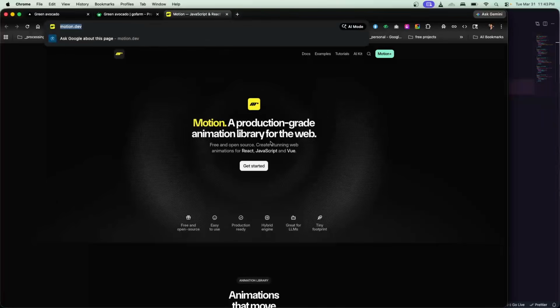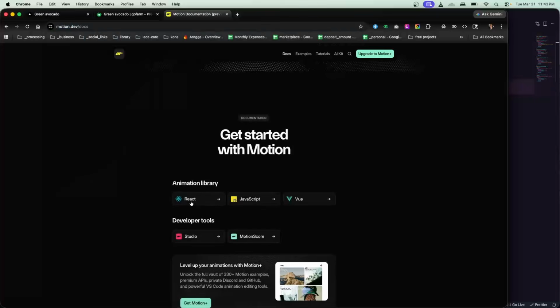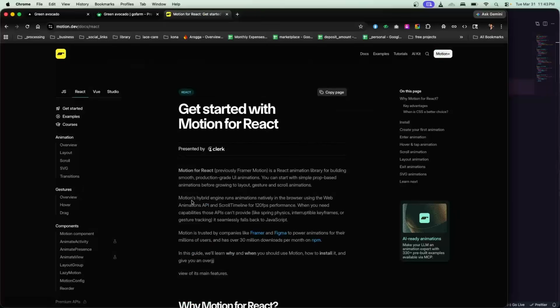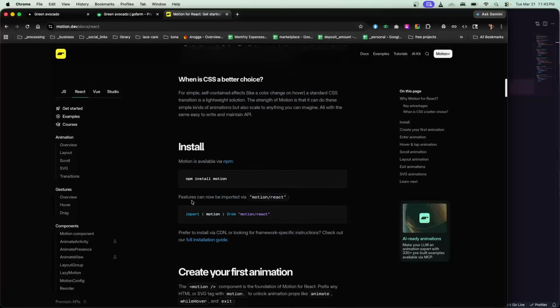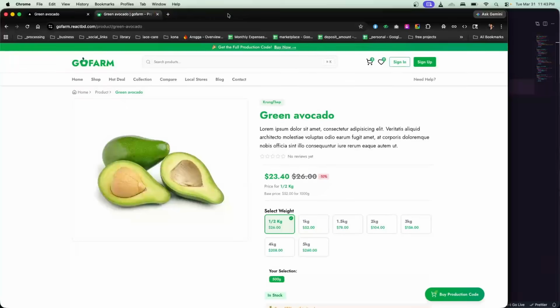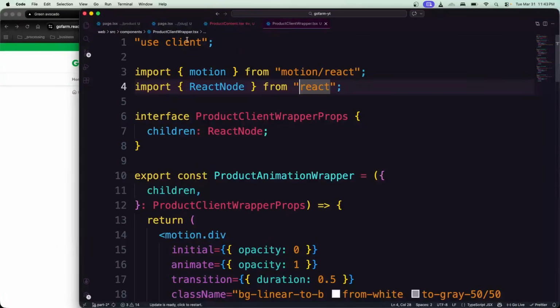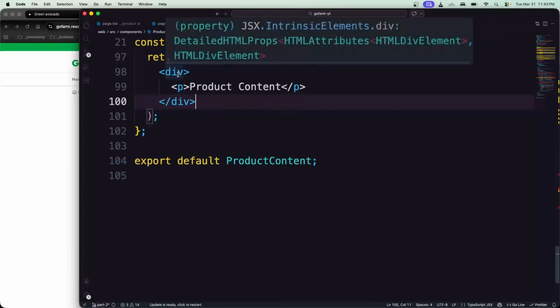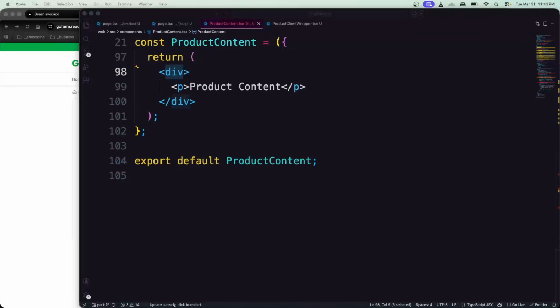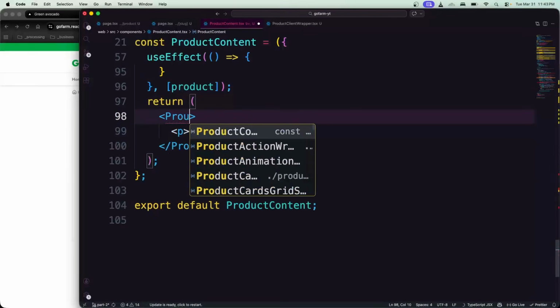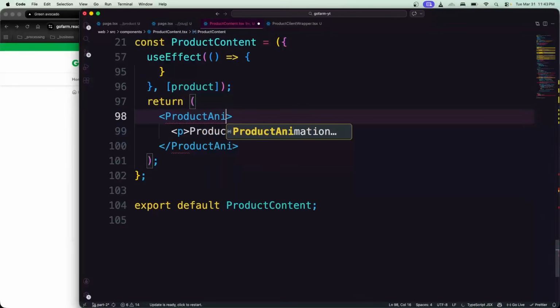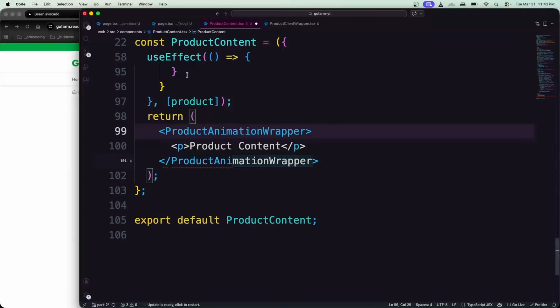The similar library you used, Framer Motion, is now called Motion. You can go to the documentation, click on Get Started, and explore the React version of it, so that it makes sense and you understand how and why you are going to implement it. Now, instead of that div layer right here, I'm going to wrap the entire thing with a product animation wrapper. So the entire segment is going to be wrapped by it.